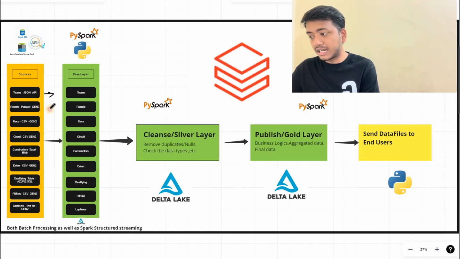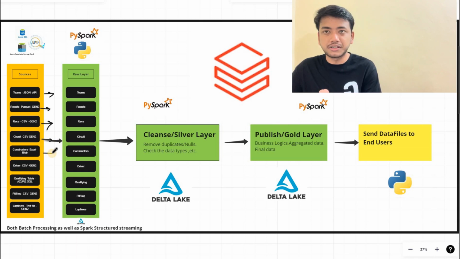Then we are receiving another file which is in Parquet format and present in the Gen2 location. Then we have a CSV file which is available in Gen2, then another CSV file which is present in Gen2. Then we have an Excel file with multiple sheets. In Excel we can have multiple sheets.